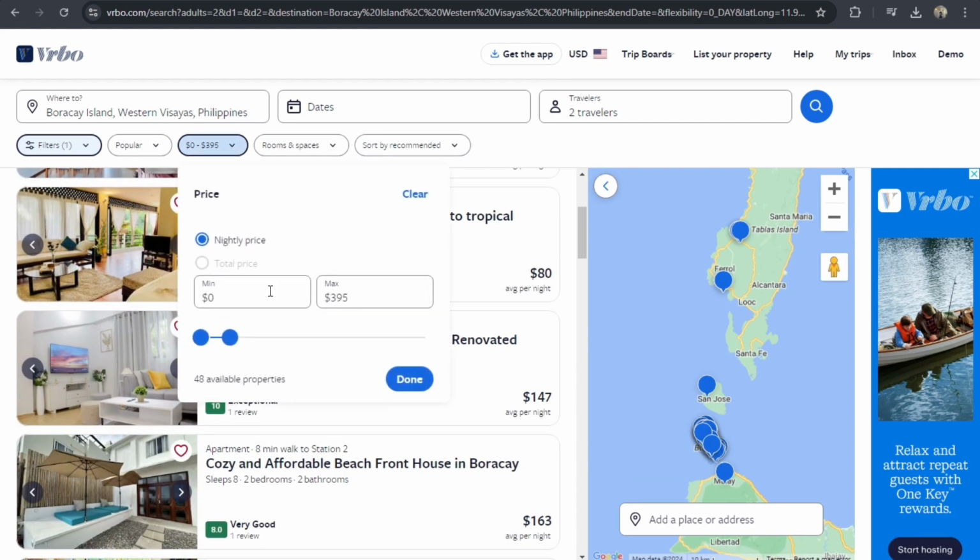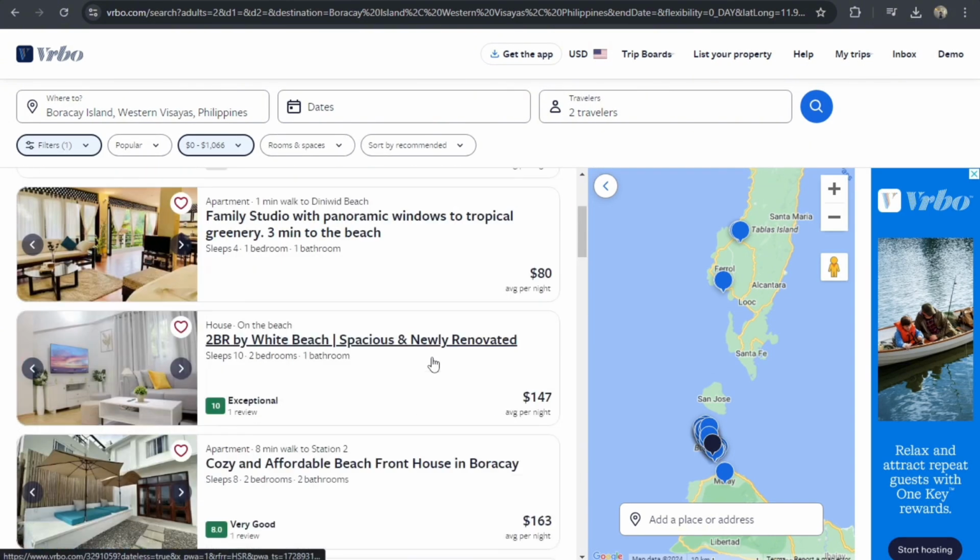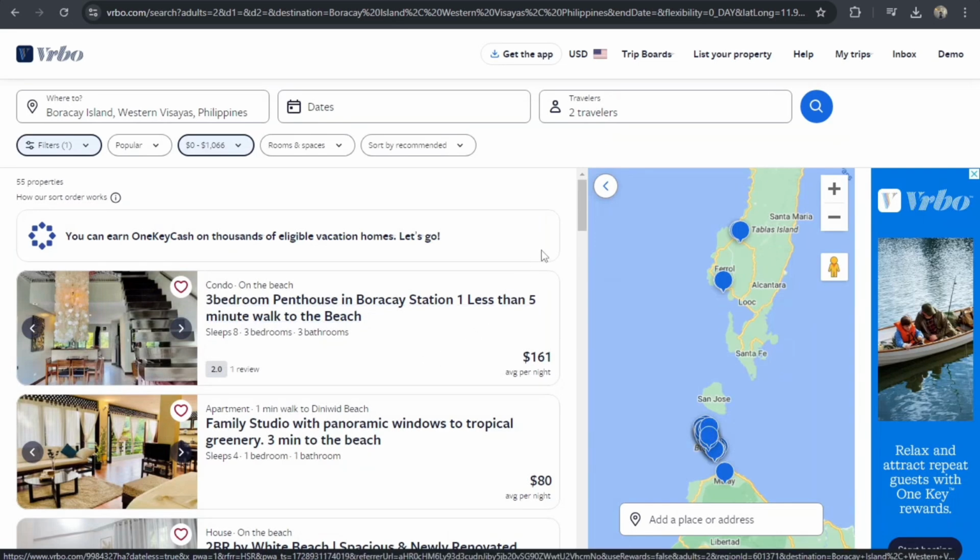Once you've set your desired price range, tap apply and Vrbo will now show the properties that fit within your total price filter. And that's it. You've successfully edited the total price on Vrbo to find properties within your budget.